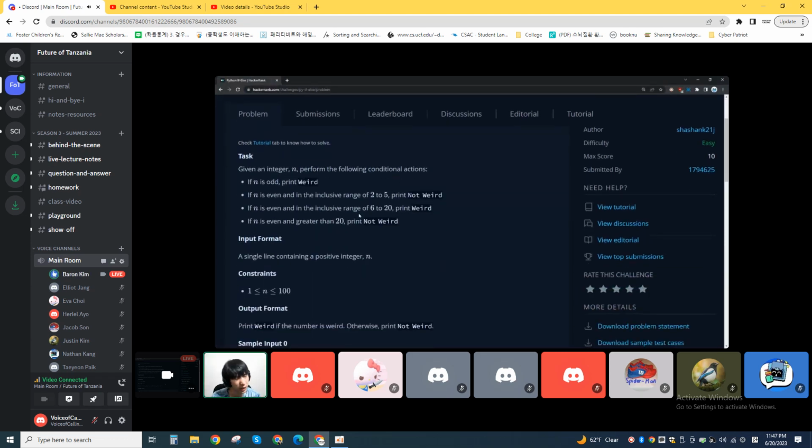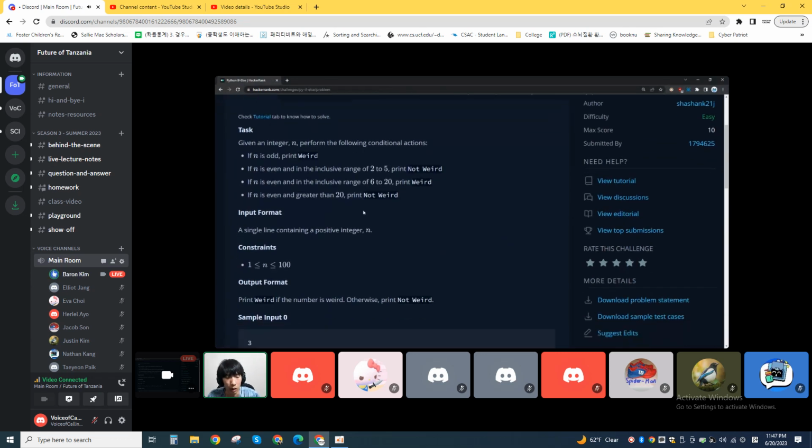I know the first time I went over this problem, we were a little bit short on time, so I wasn't able to. But so the task is we're given an integer n, and we have to perform the following conditional. Now this phrase might sound a little confusing, but all it means is just that we have to do certain things depending on what we're given. So, for example, if n is odd, we print weird. So if we're given a certain thing, then we do a certain thing, right?